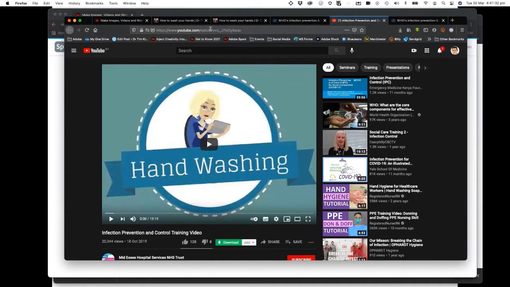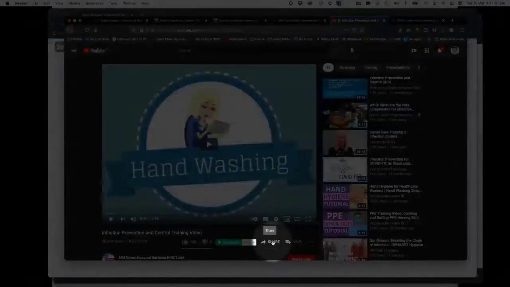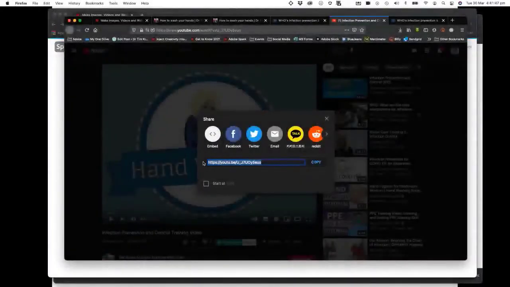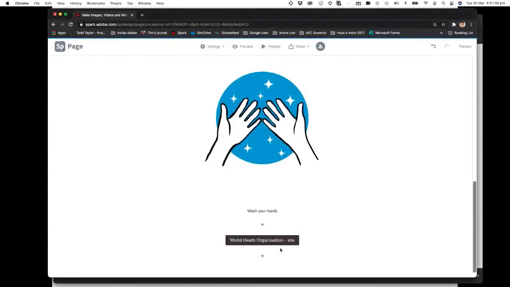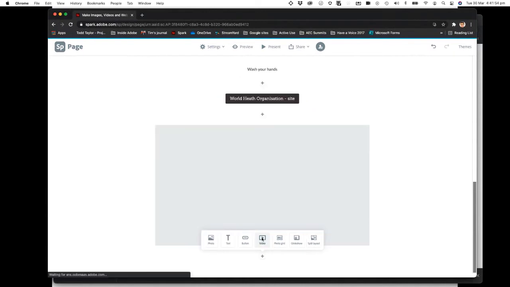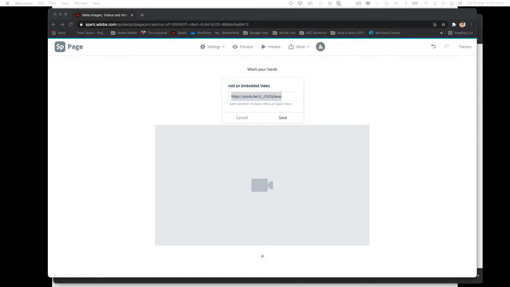I'm going to grab the link to that video. I could grab the top link, or better still, see this button called Share? It provides a shorter link, which makes things a little bit easier. I'm going to grab that shorter link and copy it, and then jump back into my Spark page and grab the next little plus symbol and click Video. I'm going to paste the link to the video, and if you weren't able to access that video, I'm also going to put it in the chat just so that you've got something to work with. There we go, that video is now in the chat for you.